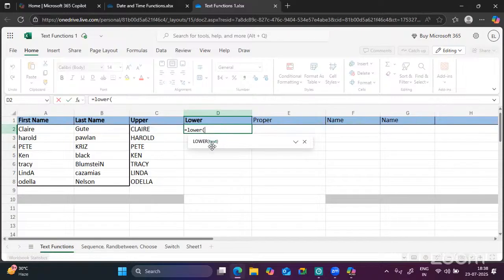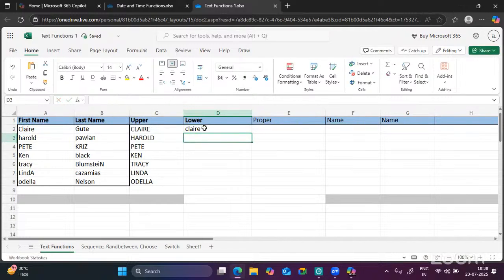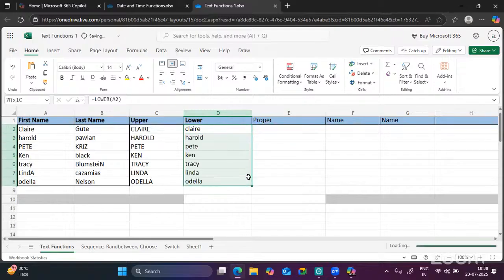Now once you open the parenthesis, first you should give a text. So I'm giving this, close the bracket, enter. So you got the lowercase. Now if you drag it, you got the lowercase. Do this.